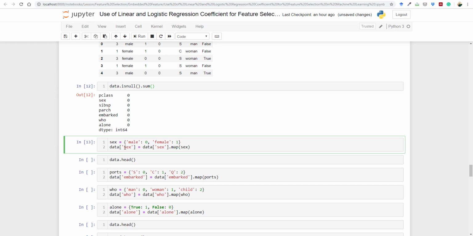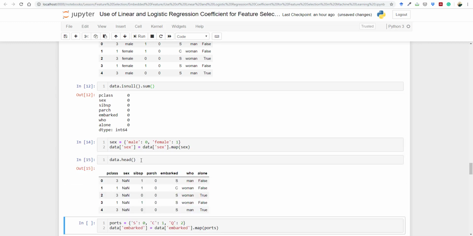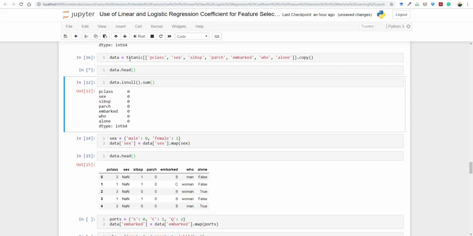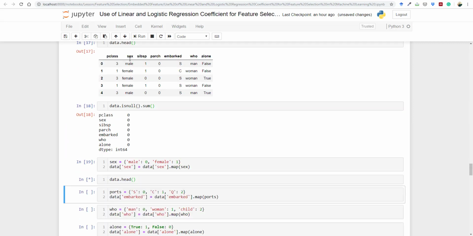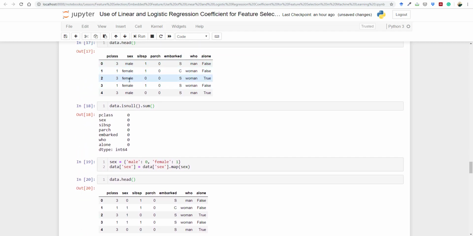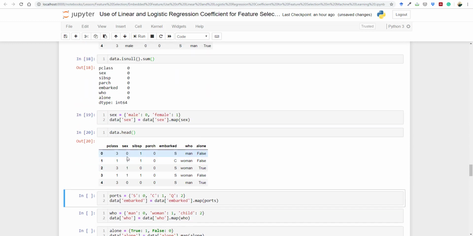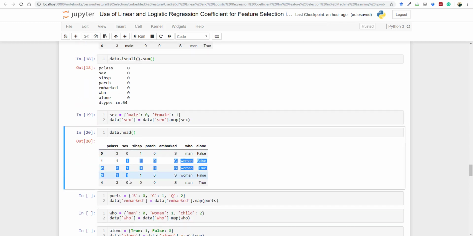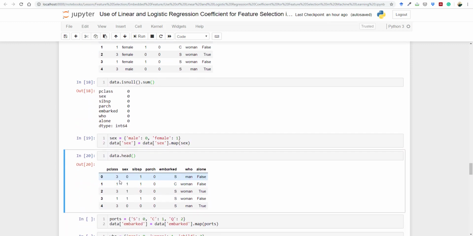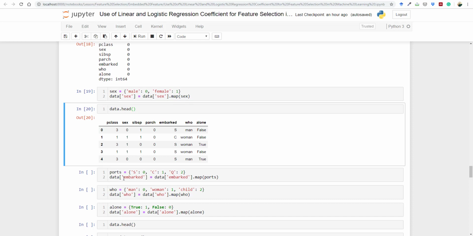And now you see here, sorry, I think we had run it 2 times. Okay, so with this, now you see here, earlier we had sex as male, female, female, female, male, and now you have 0 for male and 1 for female. So this string value has been converted into a numerical value on which machine learning algorithms can work.